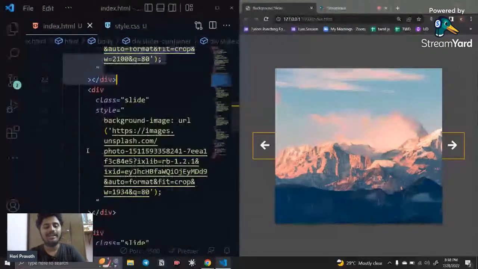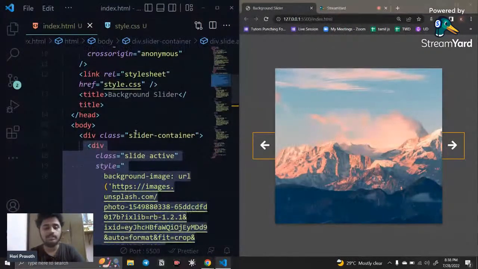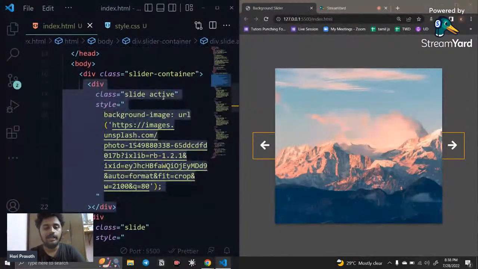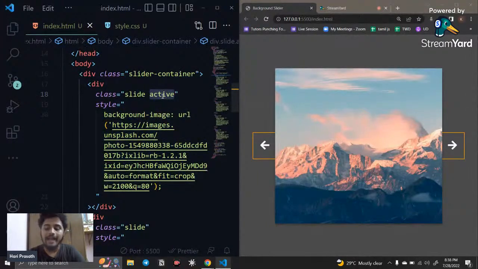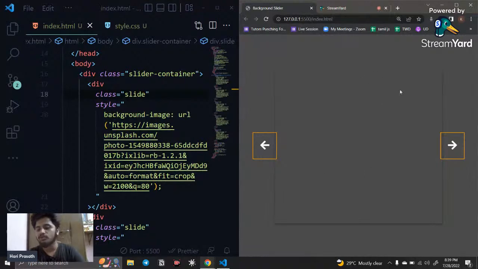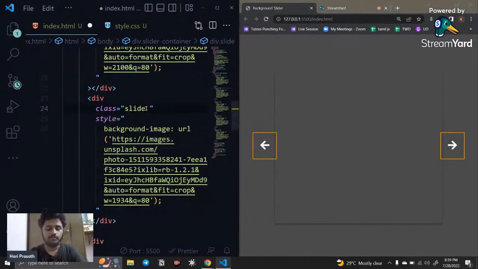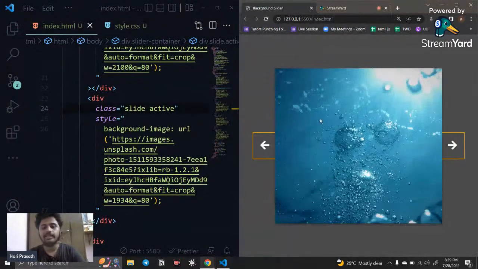The only difference between this div and the other div is that here you can see an additional class added, called active. This active is responsible for displaying this image. If I remove this active, then what would happen? You can see this image is also not displayed. If I put active here, then the second image will be displayed.